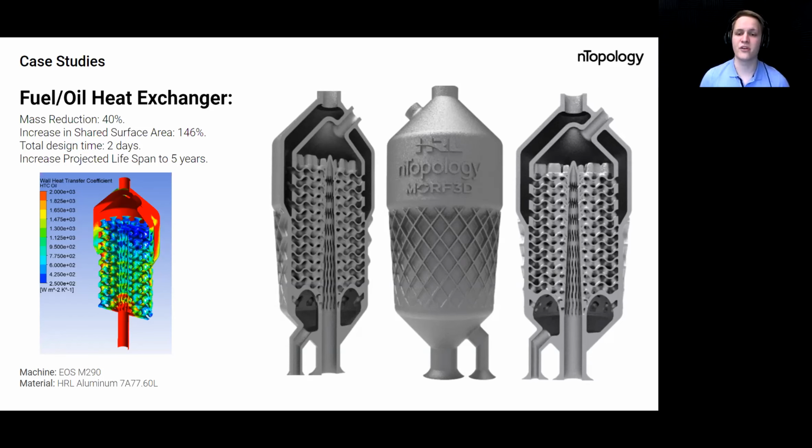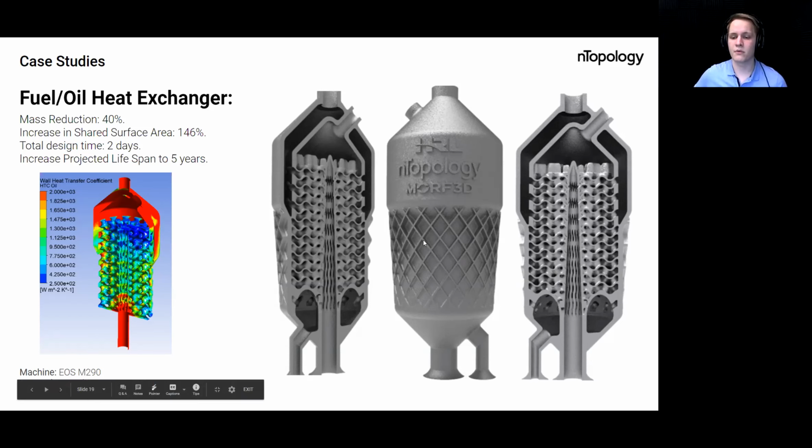And with a 2-fluid flow heat exchanger, the more shared surface area you have, the better performance you're going to get. In total, to do all of this work, where we did this structural ribbing, we rounded off all of these edges, and we designed it for additive manufacturing so there are no bad overhangs or anything like that, it only took 2 days of design time, which is an incredibly fast turnaround.